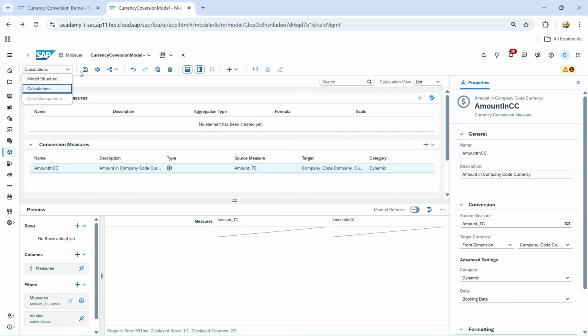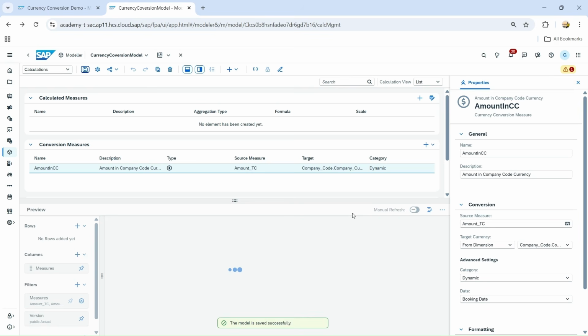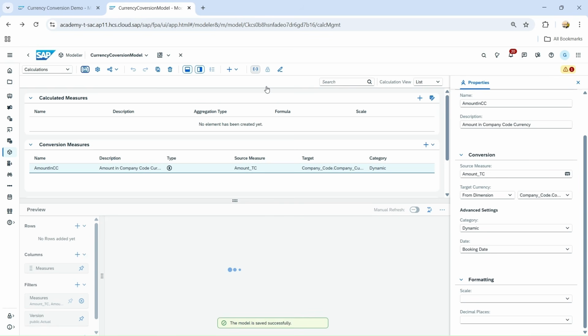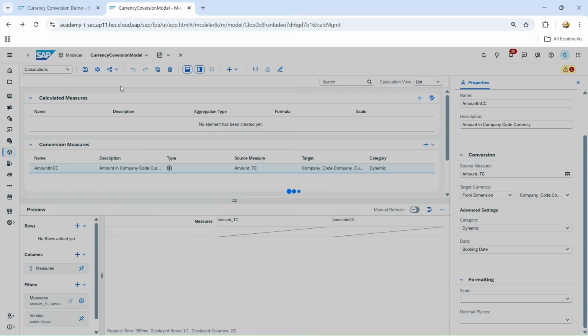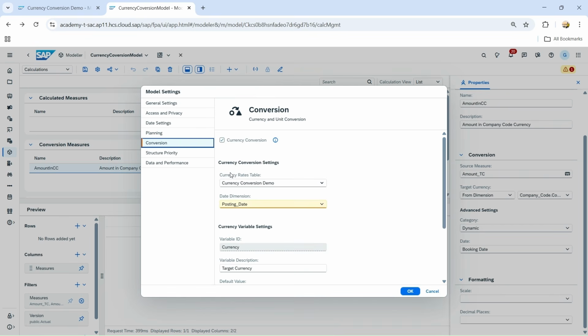To check that, we will first save our model. So our model is saved. Before proceeding ahead, I will also explain this date option. The dynamic category option, you are already aware of now. In the date option, this booking date is nothing but the reference that you have selected in the settings, which is the posting date here.